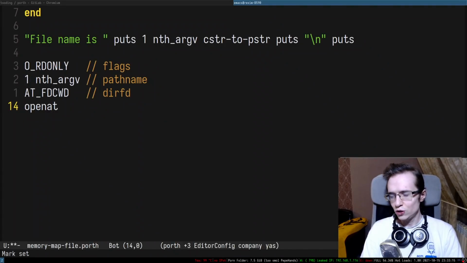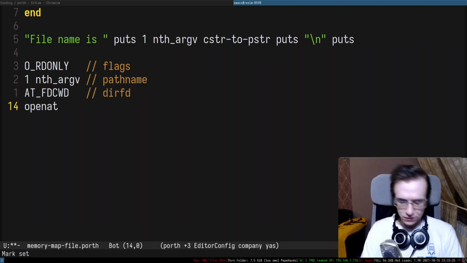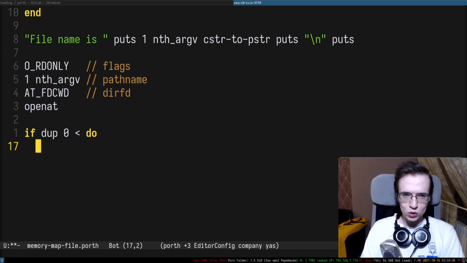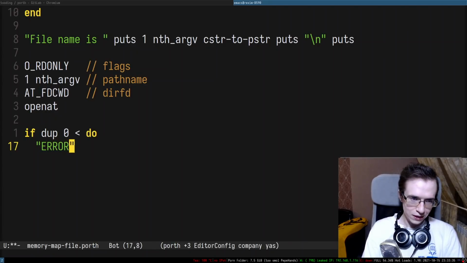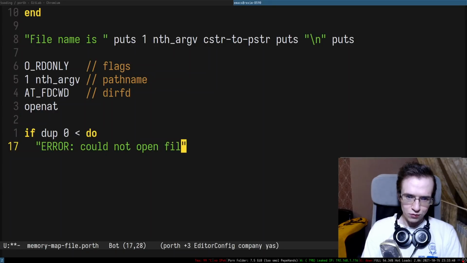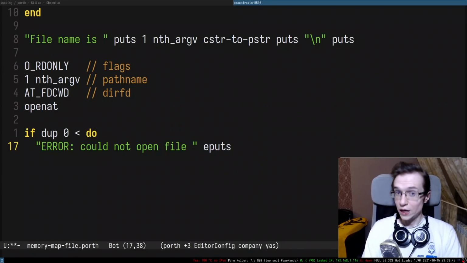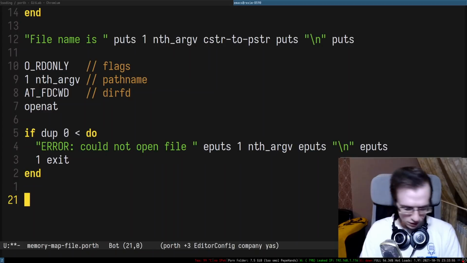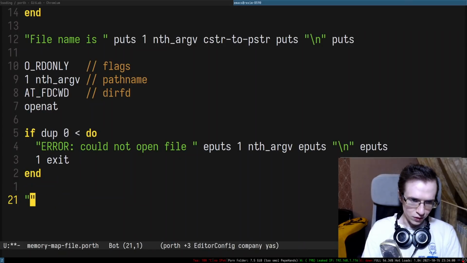And then the syscall returns either the file descriptor of the file it opened or -1, indicating that it couldn't open that file, right? And we should be able to easily check that. So we can say, if we duplicate that thing, if this entire thing is less than 0, we want to print an error, right? So this is going to be something like error, could not open file, and which file you couldn't open? Well, you couldn't open the input file, and then we want to put the new line in here and exit with non-zero exit code.